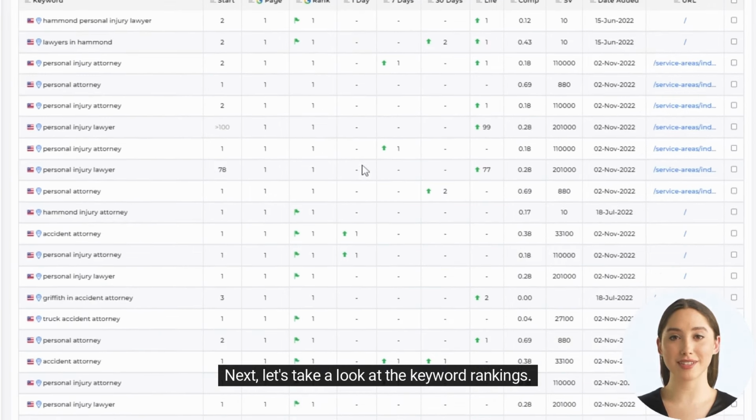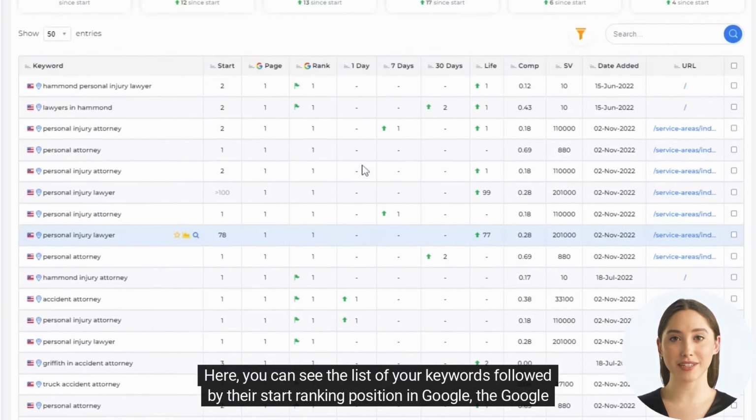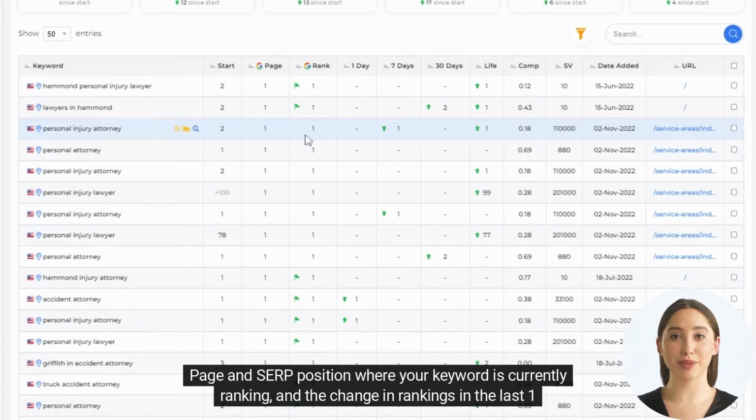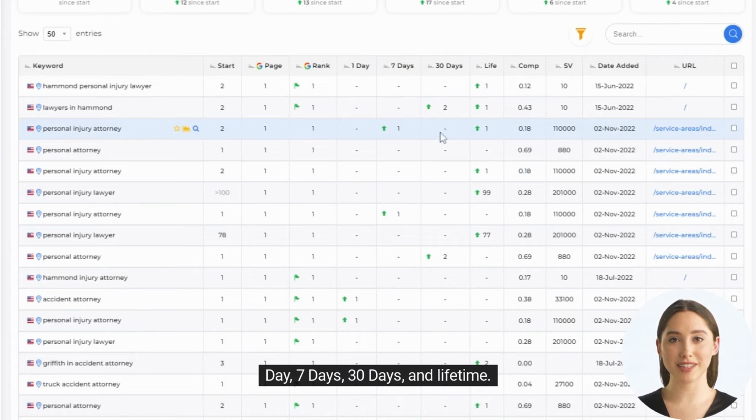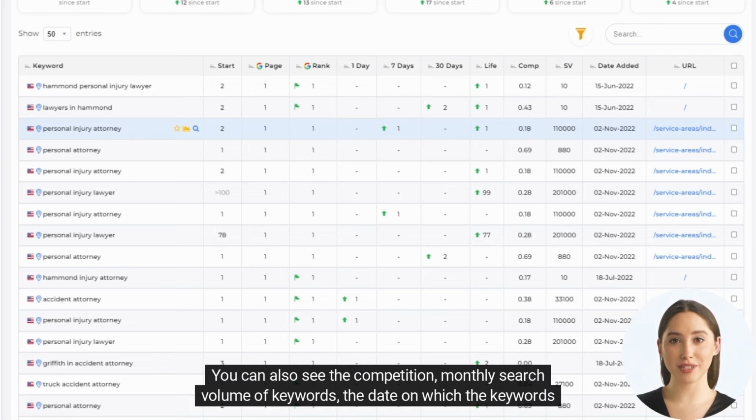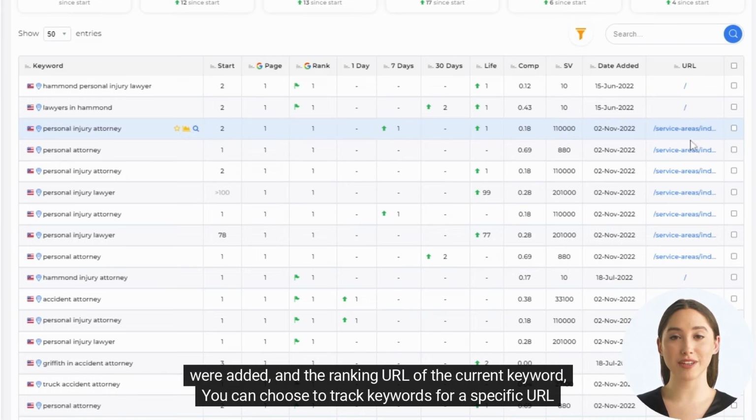Next, let's take a look at the keyword rankings. Here you can see the list of your keywords followed by their start ranking position in Google, the Google Page and SERP position where your keyword is currently ranking, and the change in rankings in the last 1 day, 7 days, 30 days, and lifetime. You can also see the competition, monthly search volume of keywords, the date on which the keywords were added, and the ranking URL of the current keyword.